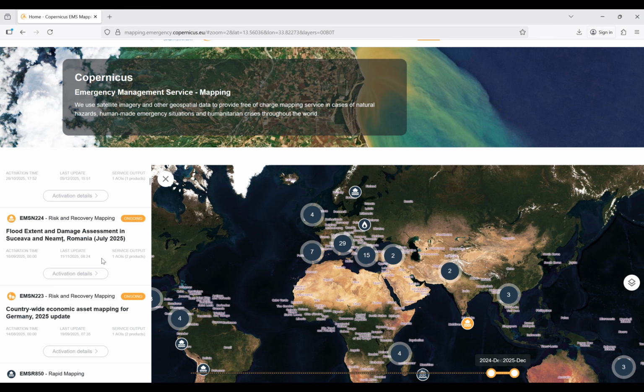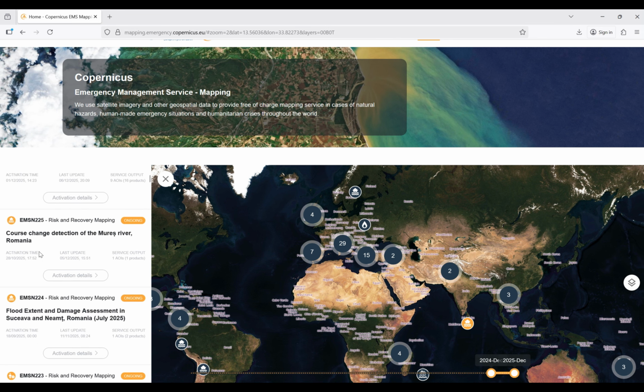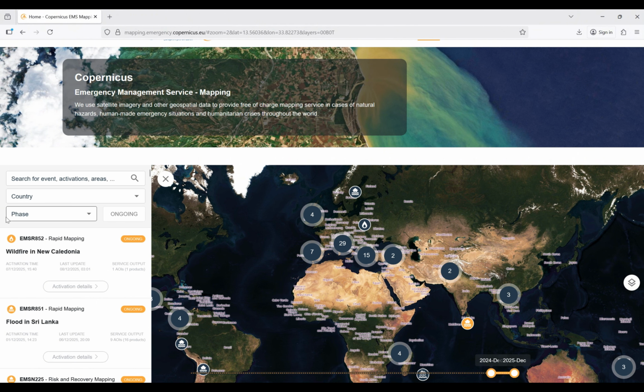If you want further details regarding this event, you can click on the activation details and you will go directly to the details and also the data that you want to download. Here we have some tools like search. If you are looking, for example, for specific events, landslide, flood, etc., you can write here, and also you can filter based on the country.